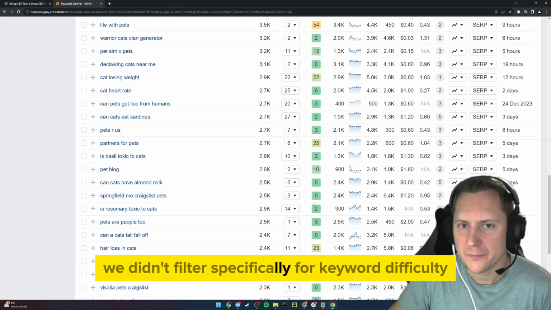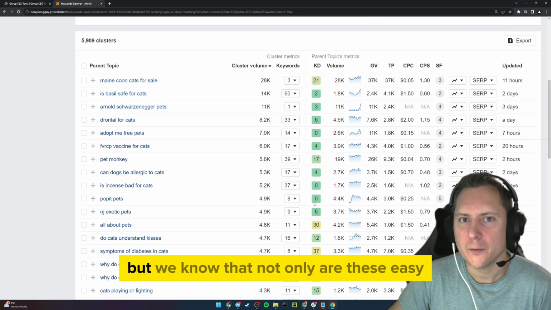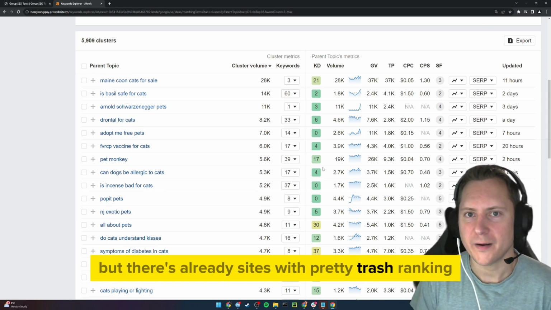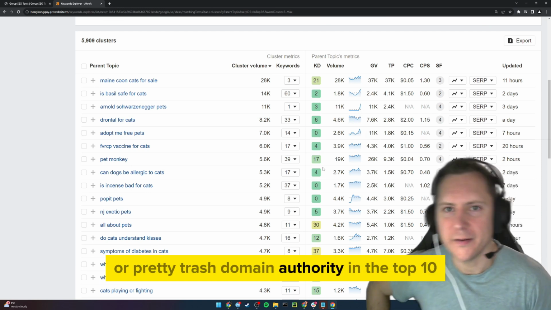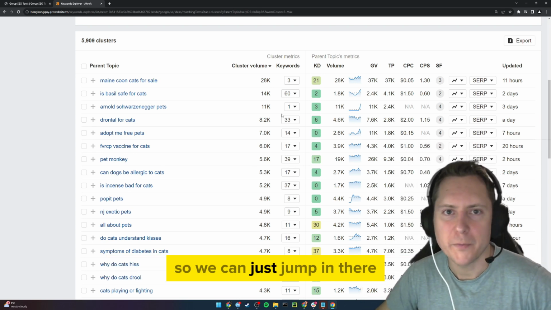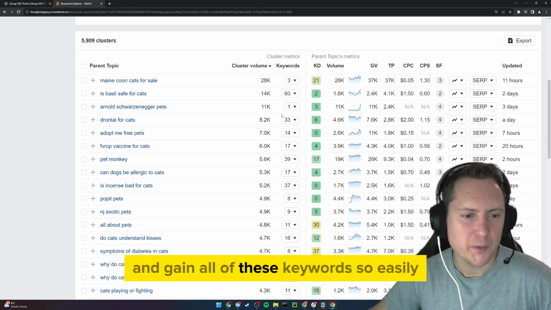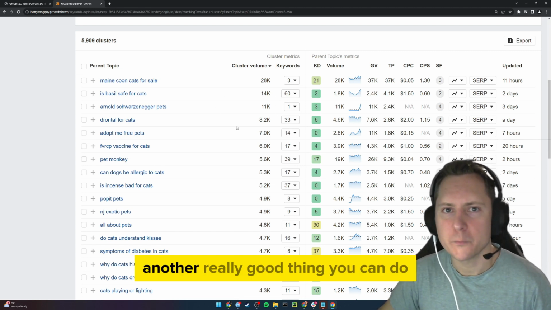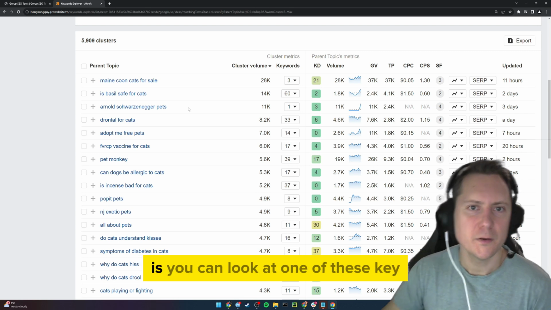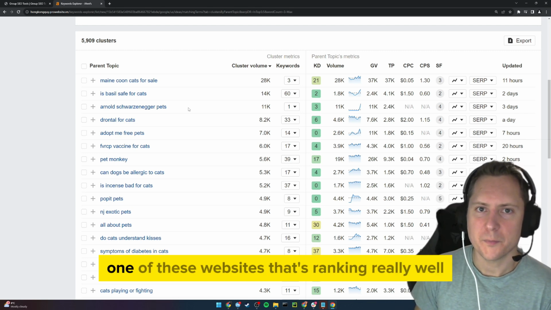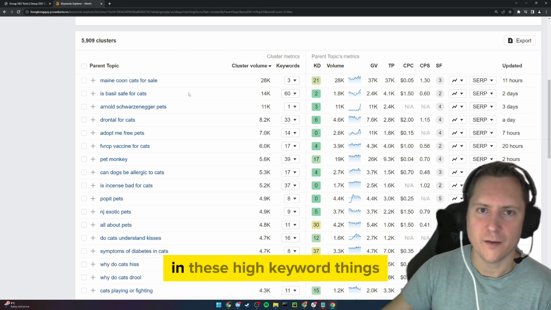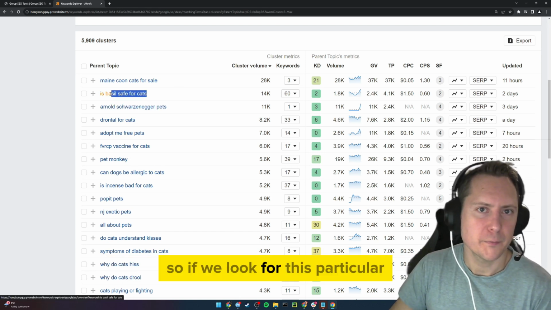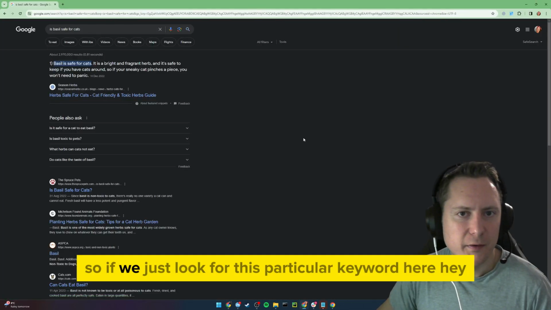We didn't filter specifically for keyword difficulty, but we know that not only are these easy, but there's already sites with pretty trash ranking or pretty trash domain authority in the top 10. So we can just jump in there and gain all of these keywords so easily by just matching what they have. Another really good thing you can do is look at one of these websites that's ranking really well in these high keyword things and then just steal the rest of their keywords.